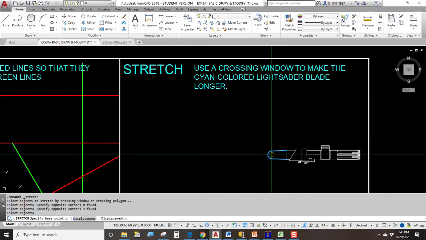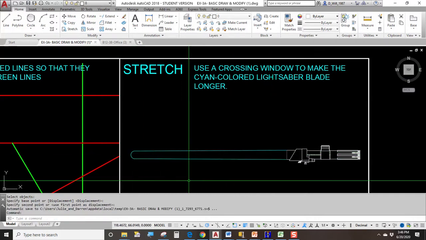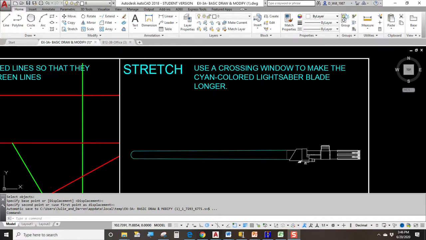Then we hit enter, then we give it a base point, and then you go, and you got to make the little noise or it doesn't work properly, okay? You got to trust me on this. So that is the way that the stretch command works. Takes an object, makes it a little bit longer, right?